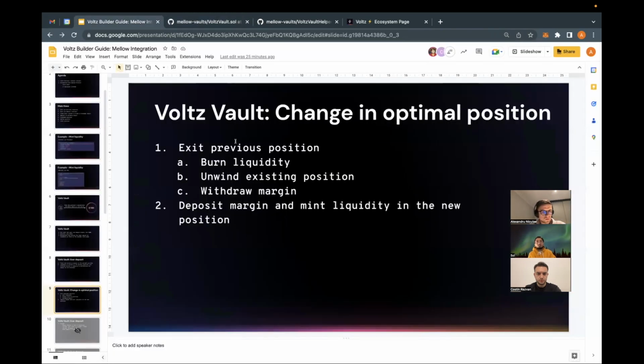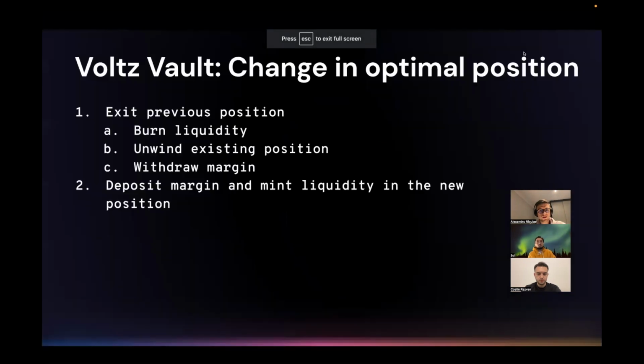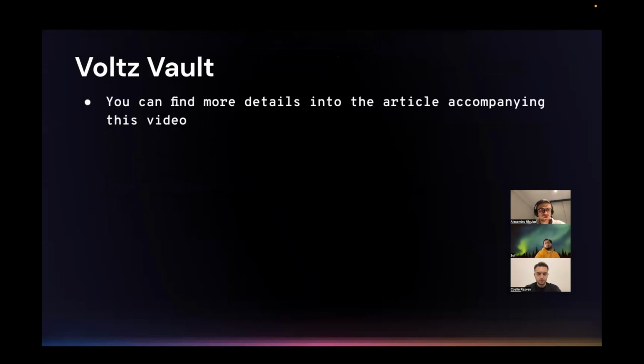All right, so this was a high-level overview of how to interact with the protocol. And of course, you can find more details in the article that is accompanying this video. In the article, we've gone into a bit more detail about how all of these flows work in the vault. Now I'm going to pass over to Sol to talk about how the strategy interacts with the vault.